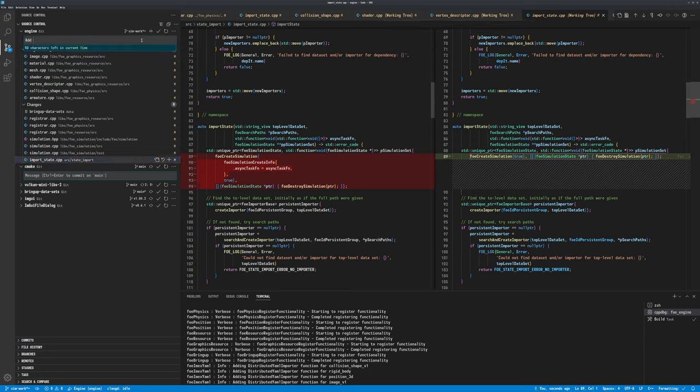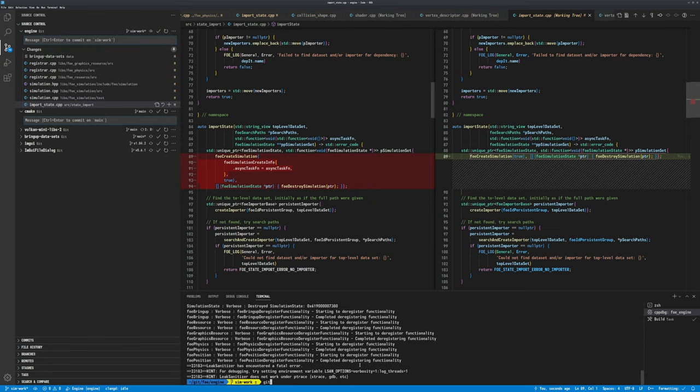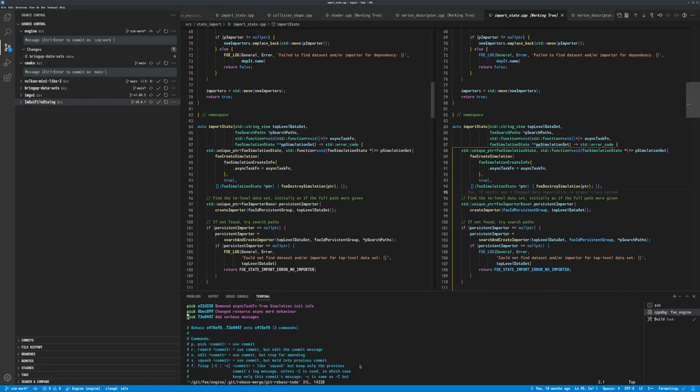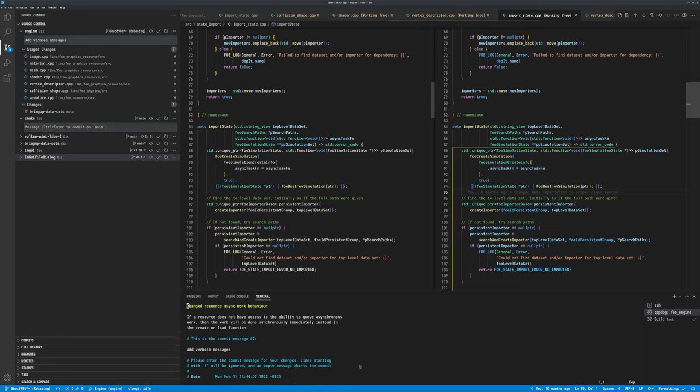Okay. So I'm going to stash this. Sorry, no, this goes here. This is going to be a squash. Change resource async work behavior, yep. Verbose log messages.